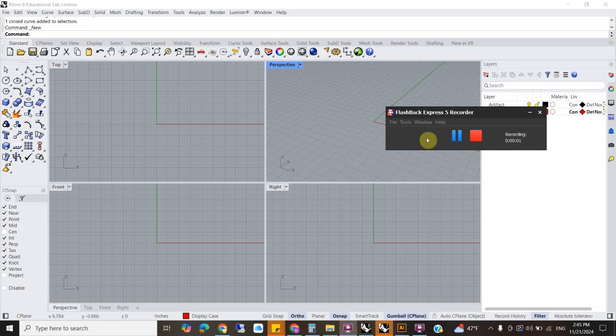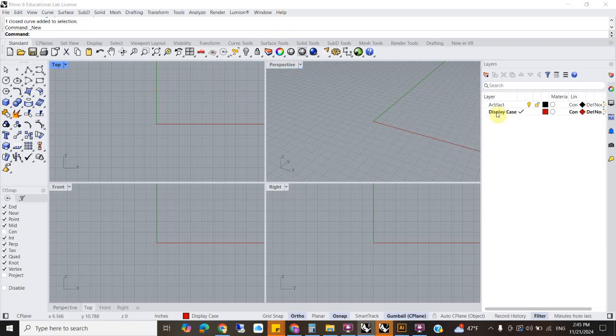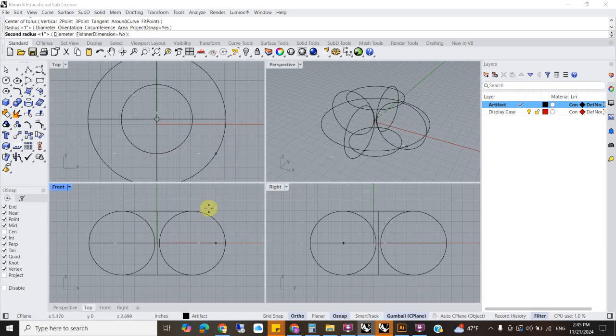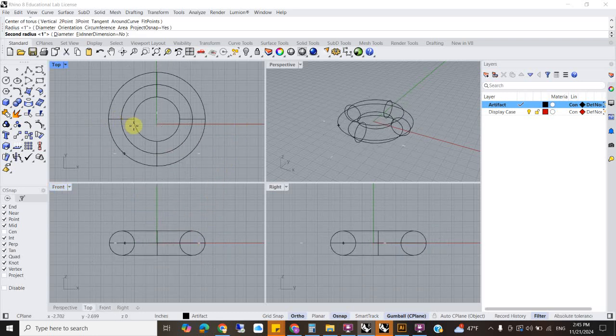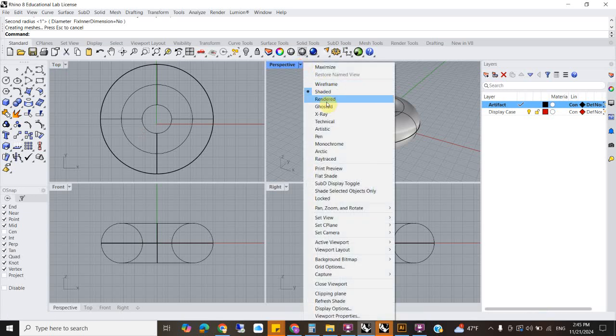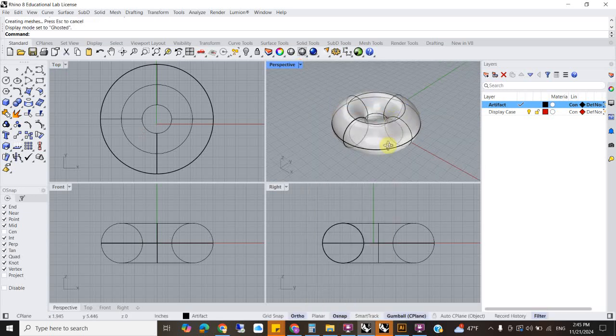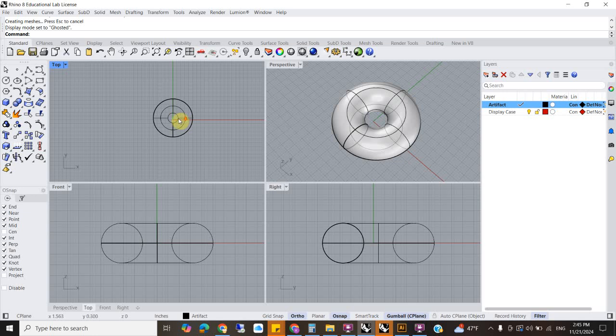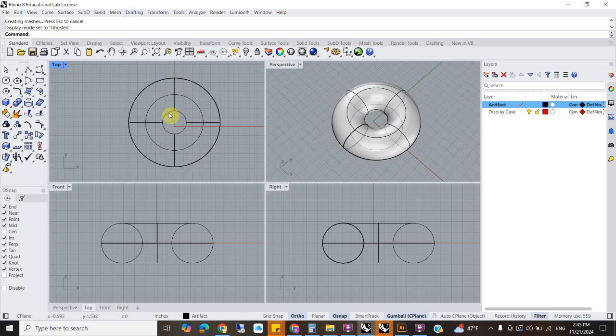Okay, so my artifact is going to be in black. I'm going to just grab one of these standard shapes. I'm going to do this donut. And then I'm going to change this to being ghosted so I can kind of see through it. Okay, so if that's my donut, then I need a display case for my donut.